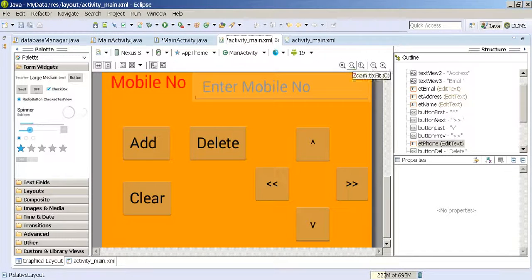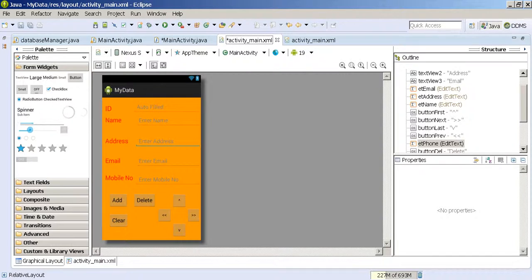Let me fit it. Okay, so we have to actually load the database into it. Then we can add, save, delete, clear, and traverse the database to and fro: go from last, from first, from previous, and from next. Okay, now how do we do that?